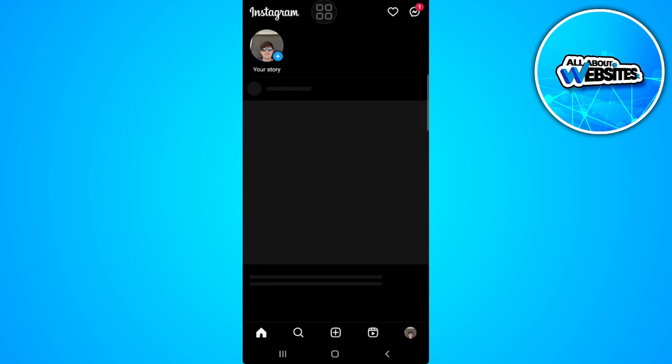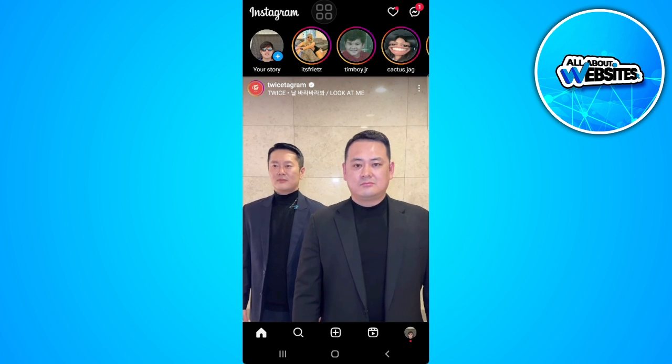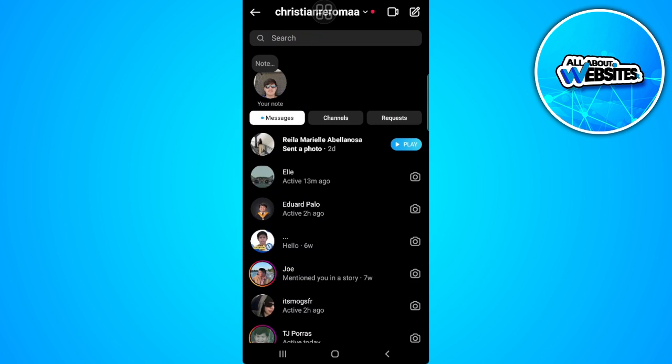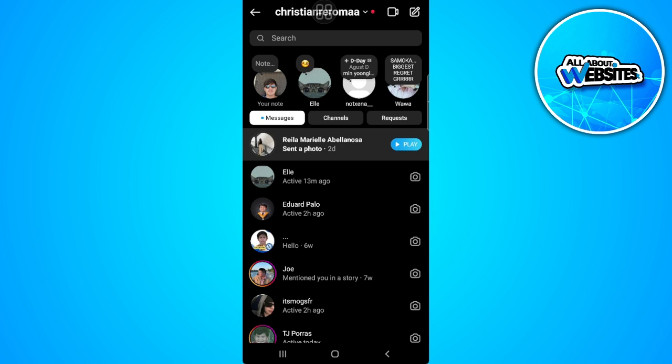So the first thing you want to do is to go ahead and open your Instagram application. Now go to your messages. So just tap on the message icon here and select a message where you want to use the Meta AI.